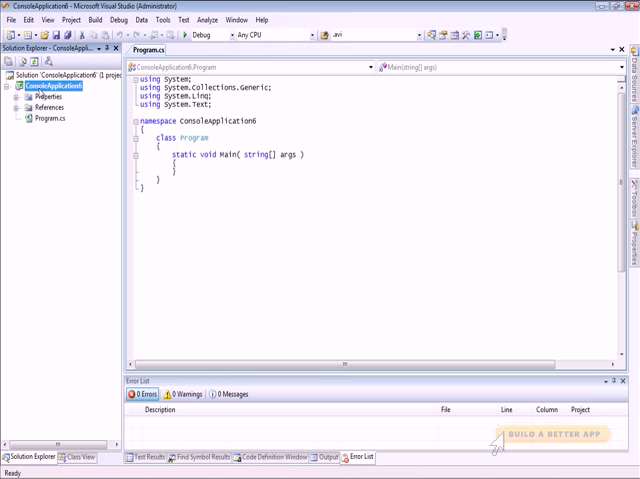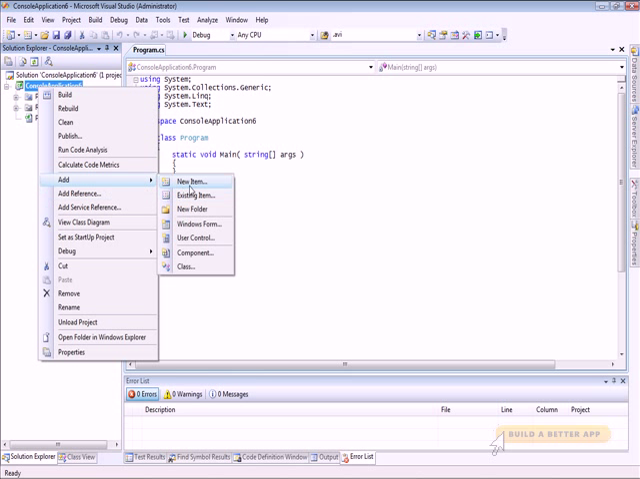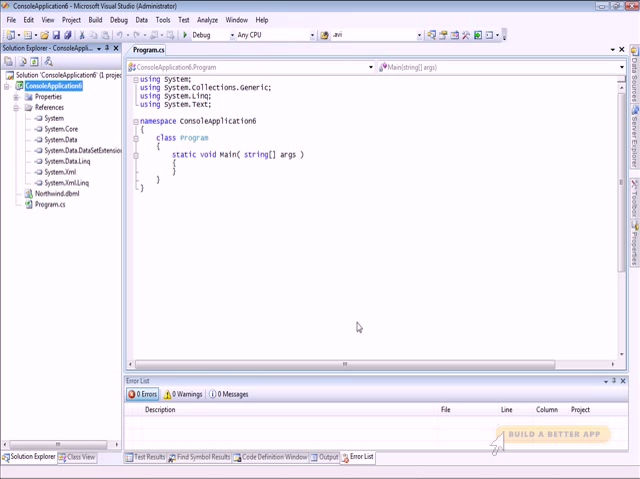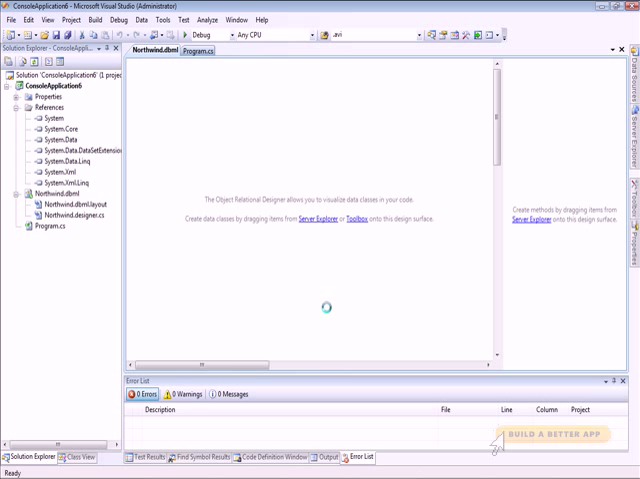There we go. And let's bring up the Add New Item dialog. And there's an item called LINQ to SQL Classes, which will add what we need. Let's go ahead and name it Northwind, since that's the database that we're going to be accessing, and add that. That'll add a DBML file, which is opened in the Data Designer.